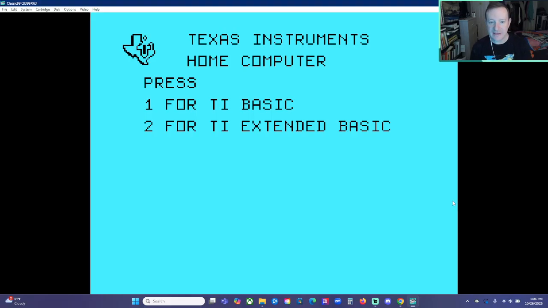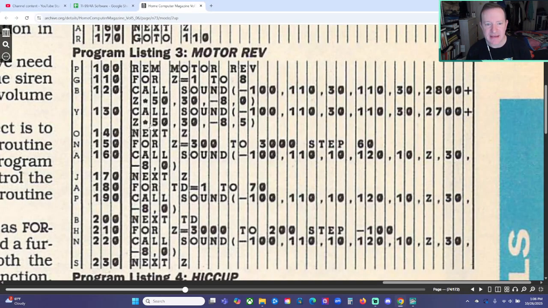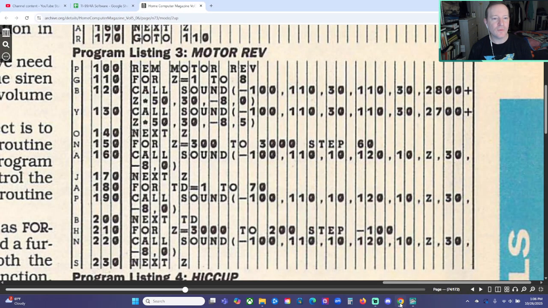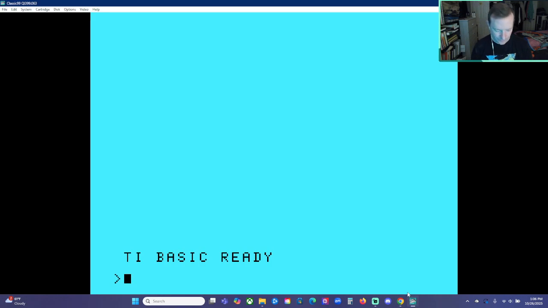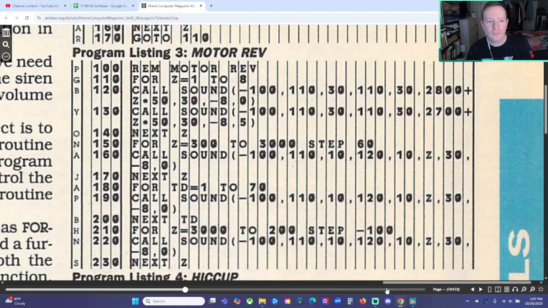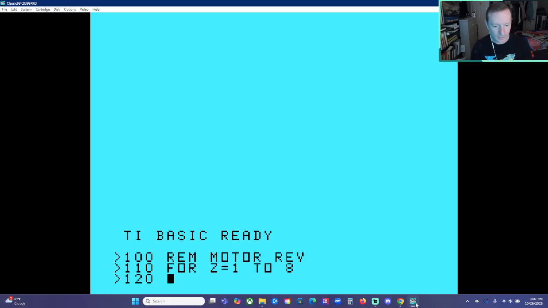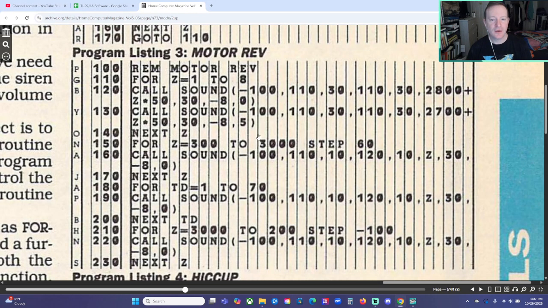Press 1 for TI Basic. Let's just double check we don't need Extended Basic here. No, to me it looks like just plain old TI Basic is fine. Let's get typing. Okay, 100 REM Motor Rev. 110 FOR Z = 128. 120 CALL SOUND.